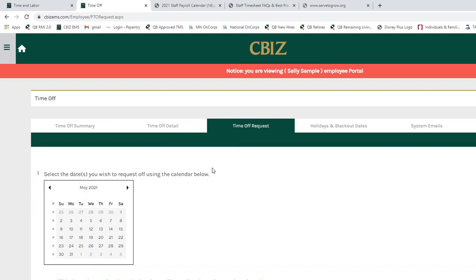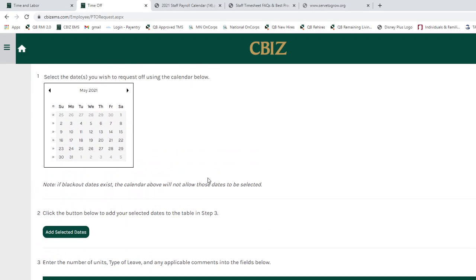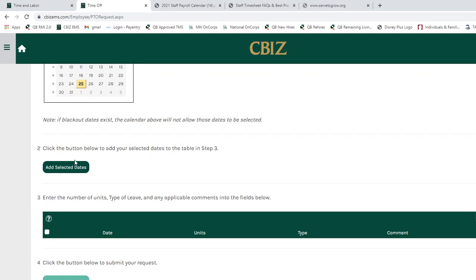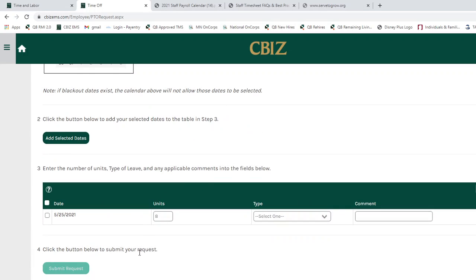To do a time off request, we are going to go ahead and add, we'll choose May 25th. We're going to add the selected dates. For exempt employees, you need to do your time off requests for floating holiday, PTO, etc. in increments of 4 or 8 hours. So in this case, we will do 4 hours, and we will select floating holiday. If you want to leave a comment, again, you can, but you don't have to.